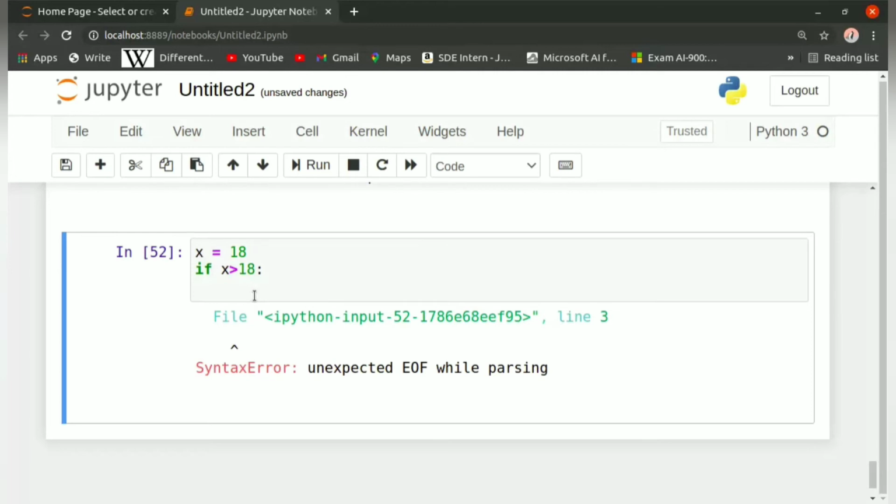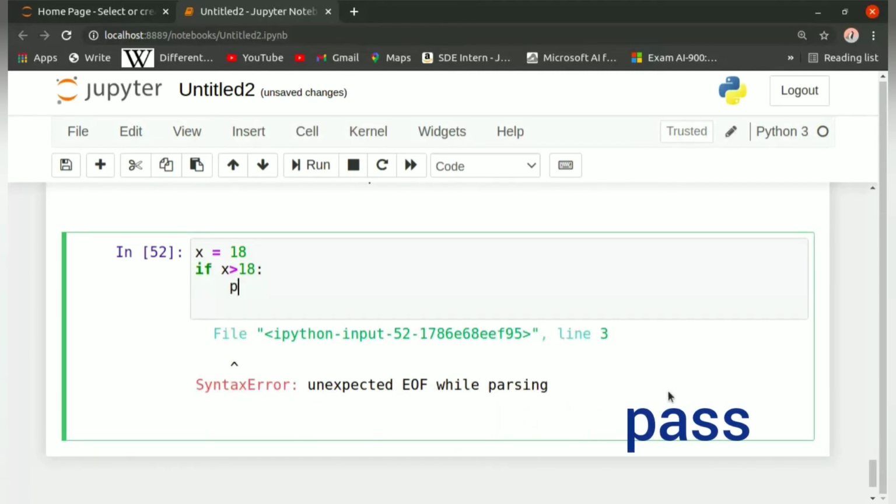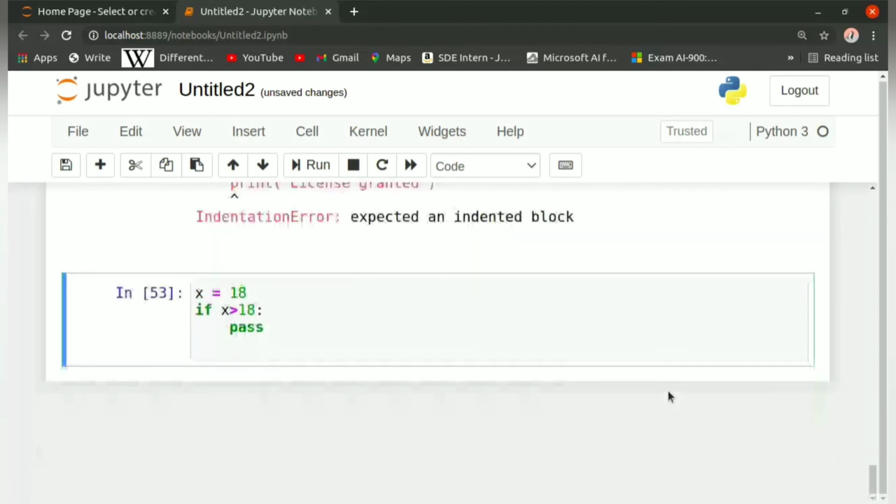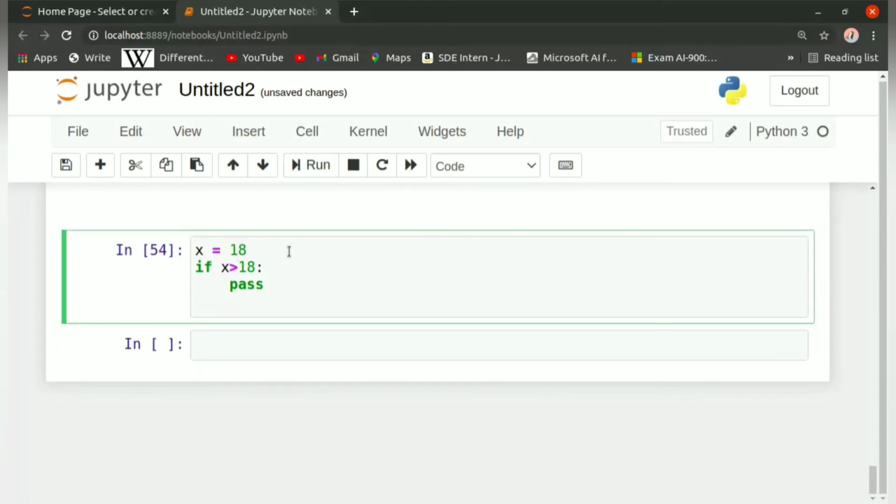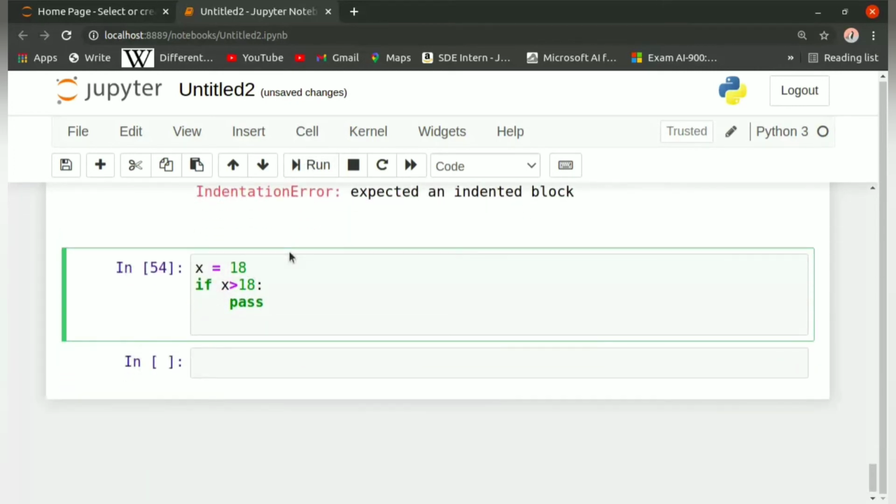In this case, what we can do is simply write a pass statement. Type pass after it and let us run this code. This code executes and it is giving us no error. That is how the pass statement is used in order not to write any additional statement after an if condition.